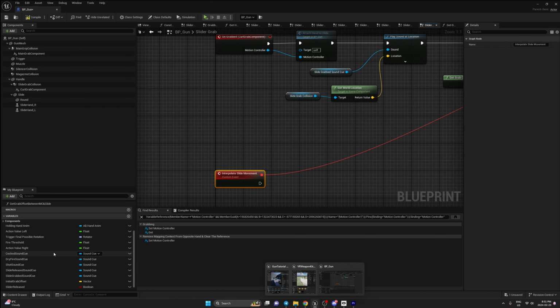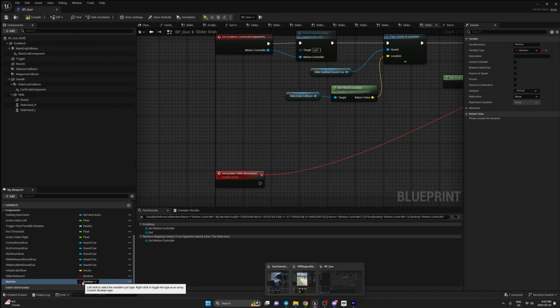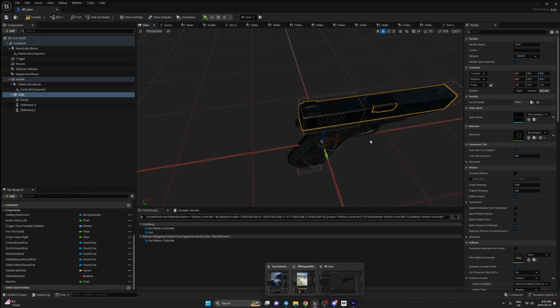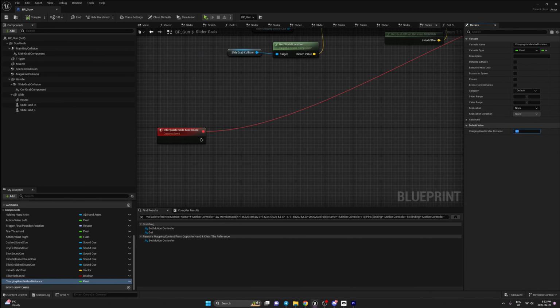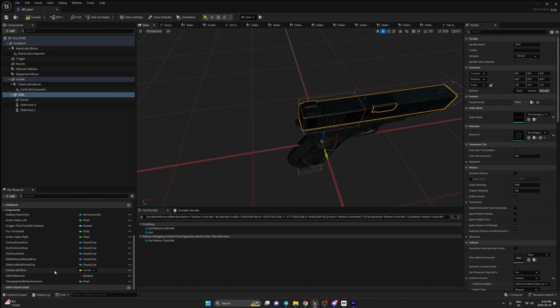And now we'll need to create variables for setting up our gun. So let's create a variable of type float, and this variable will be responsible for the maximum distance our slider can move, like this. So approximately this distance. So that's why we need this float variable we have created. And let's just call it charging handle max distance. And as for default value, I would say it's going to be -5 for this gun. Since we have this variable, we need to restrict moving the handle more than this variable is set. In our case, it's -5. So our handle should not move more than -5.